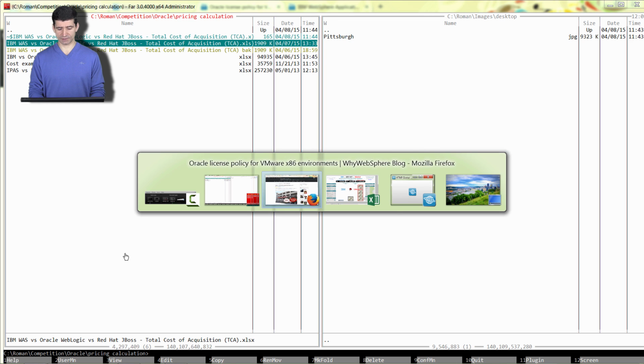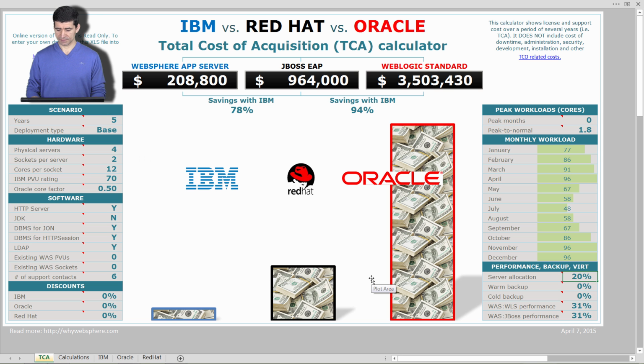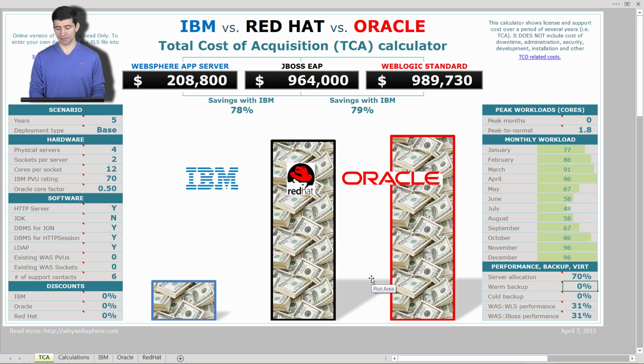So let's get back to the spreadsheet. So let's imagine you have perhaps 70% virtualization rate. So that means 7 cores out of 10 in a server run application server workload. The next thing is Warmbackup and Coldbackup. With JBoss and WebSphere, we do recognize Warmbackup as a free, meaning it's up and running, installed, but you don't handle real live transactions. With JBoss and WebSphere, that's free.